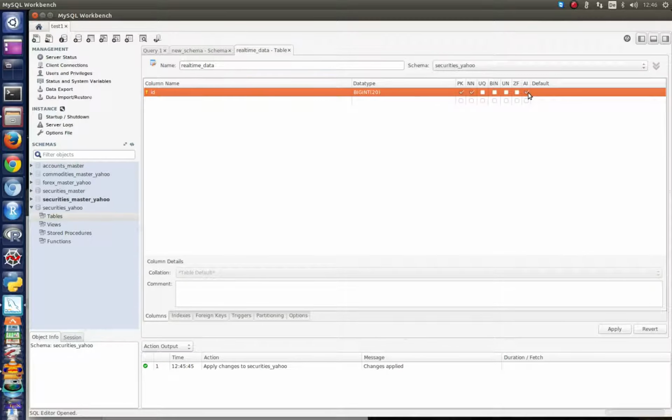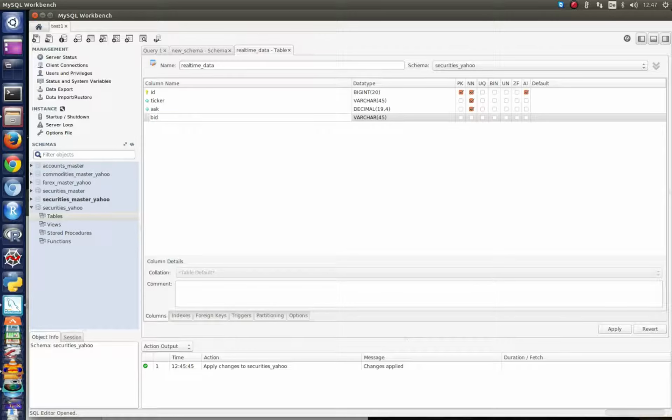In the next column we will store the ticker symbol. Of course, if you don't have any column that identifies your assets, you cannot distinguish between entries of different assets. We will store it as the data type varchar, which is a variable character length with a maximum of 45 characters. The bid and ask prices are stored as decimals, with 19 digits before and 4 digits after the point. For obvious reasons, they should be not null.